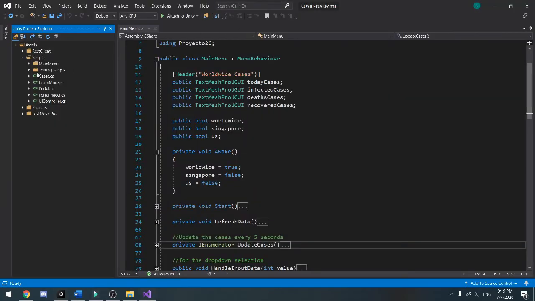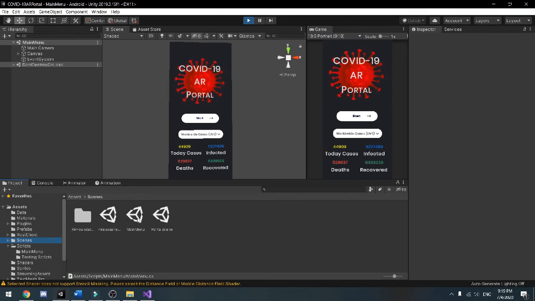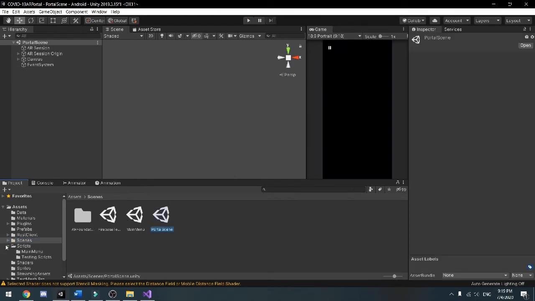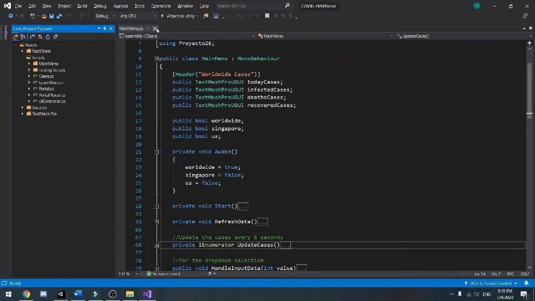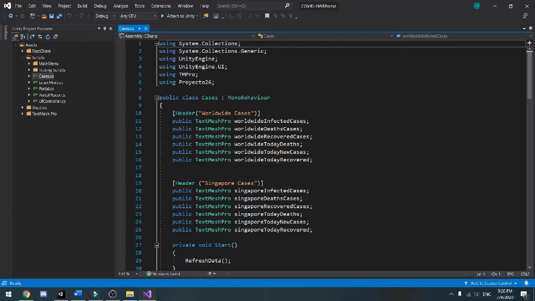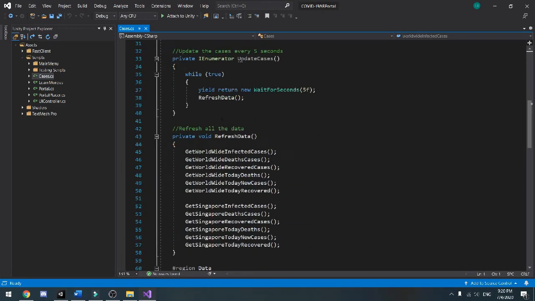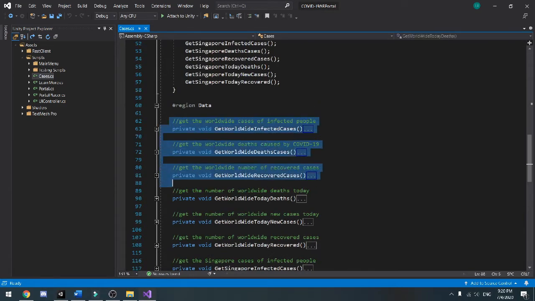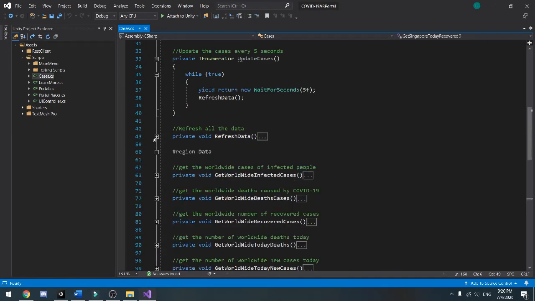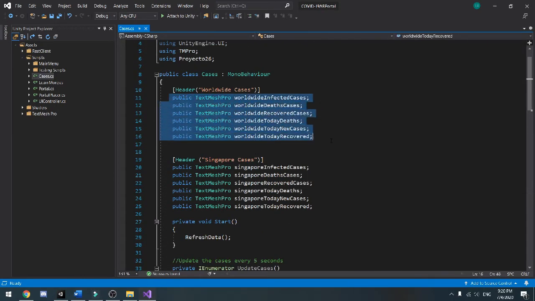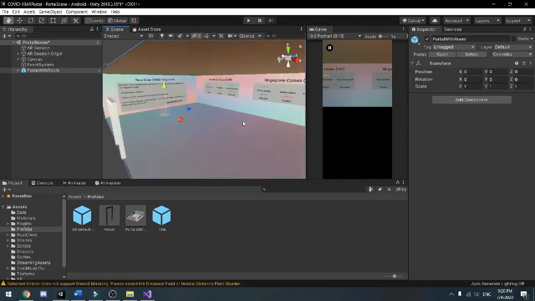Now I'll talk about the AR scene. So this is the portal scene. Let me just put the portal in. Okay, similar to the main menu, all this is to get the cases from the database, and then it will update those data and display those data in all these stacks, which is over here.